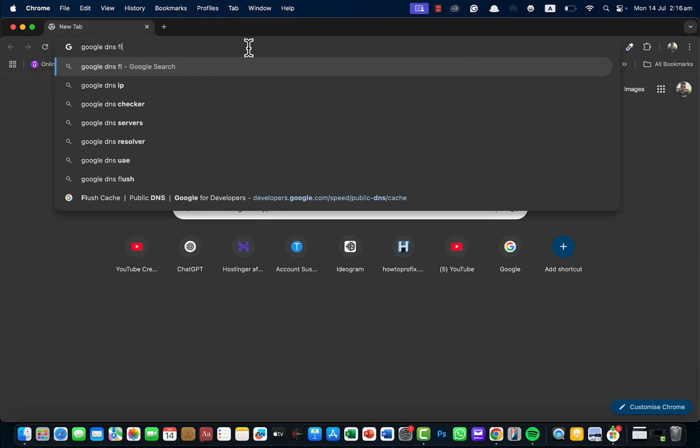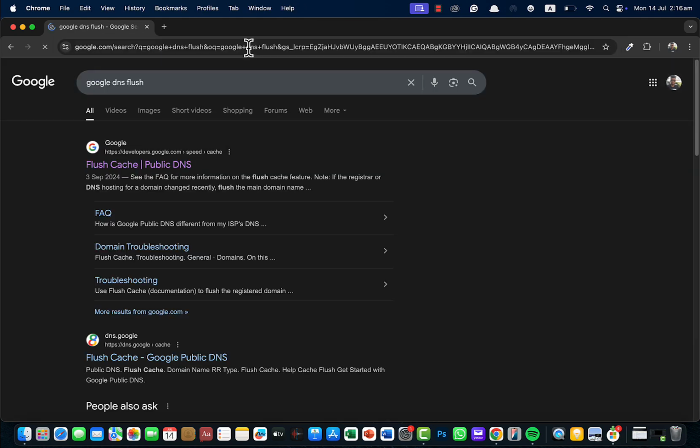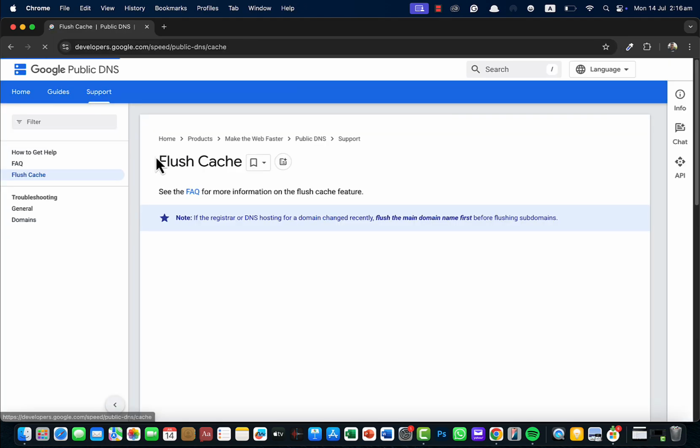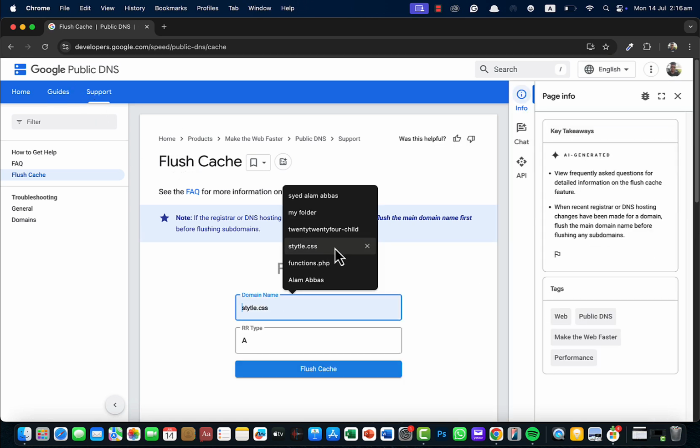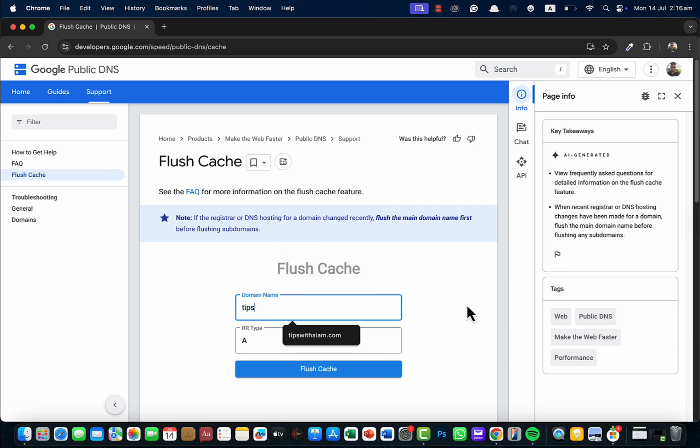So just open your browser and type Google DNS flush and select this option, flush cache public DNS, and make sure to enter the website, the domain name. I'll enter my domain name. It's not this one, howtoprofix.com, and click on this flush cache.